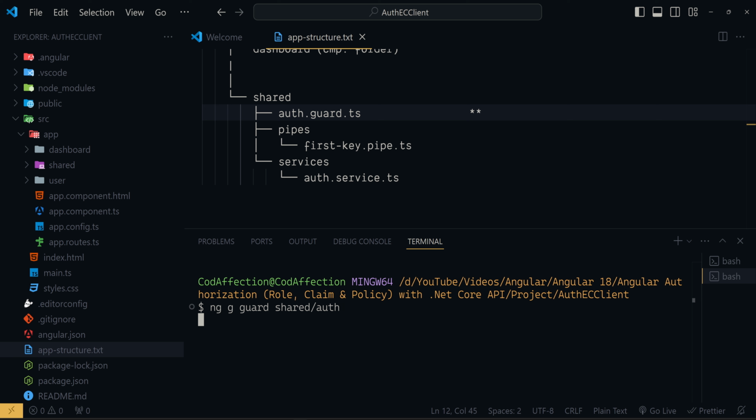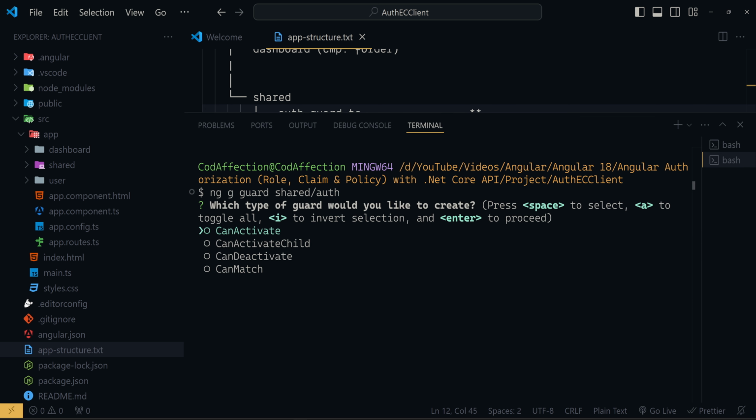Hit enter. So basically within an Angular guard, we'll be adding some conditions or criteria, and that will decide whether we want to allow or disallow the access to the route that the user is trying to access. And within an Angular guard, we can implement any of these functions here. Each of them has different use cases. You will know better as we go further.